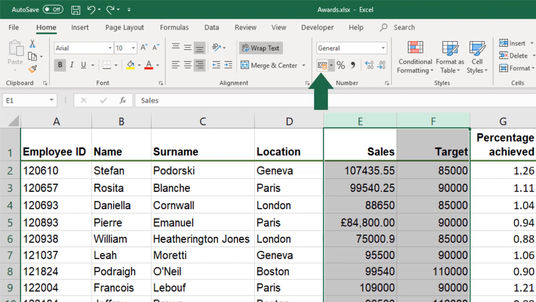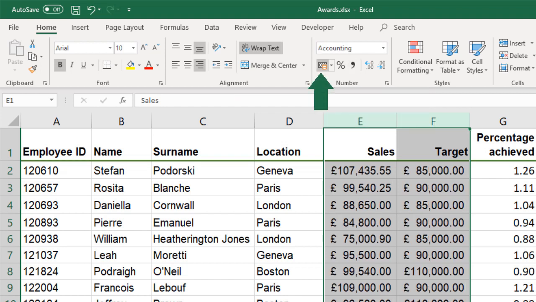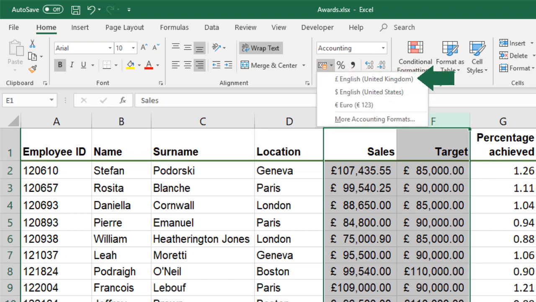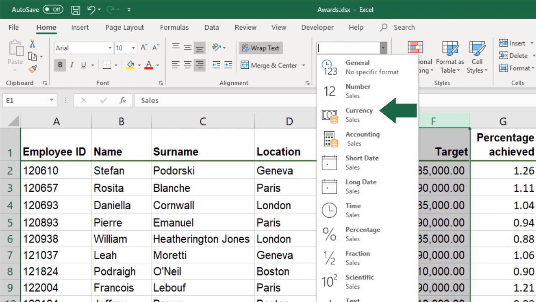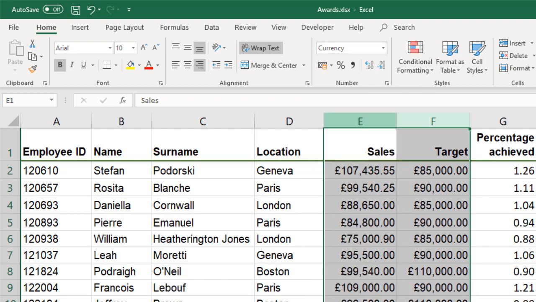You can click on the accounting button and that will automatically add decimal points and your default currency symbol. If you click on the drop-down, you will normally have 3 choices. Yours might be different to this depending upon your computer settings. You can also choose currency or accounting style from the number format drop-down button. This puts your default symbol directly against each number.